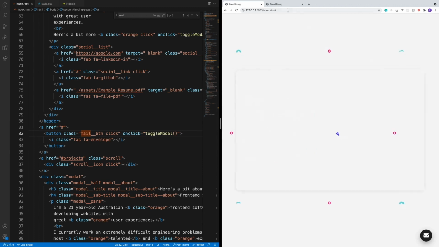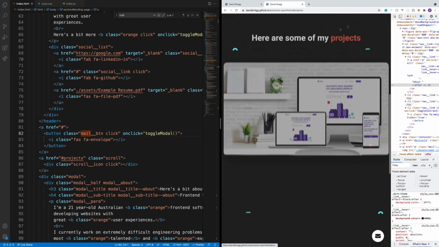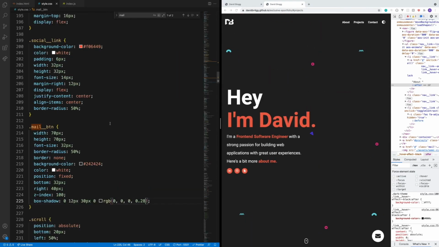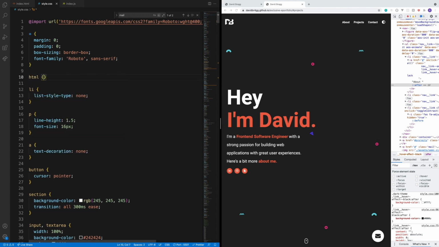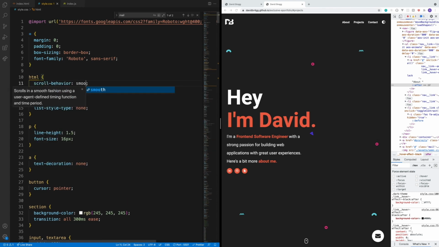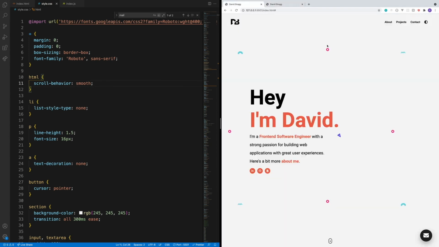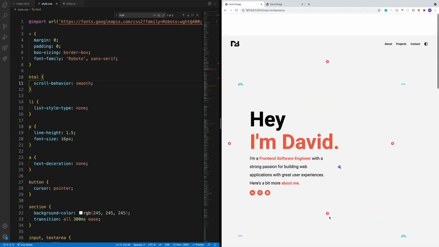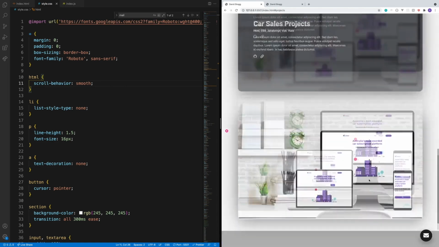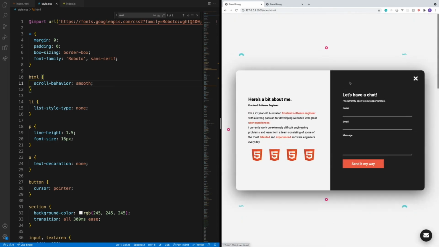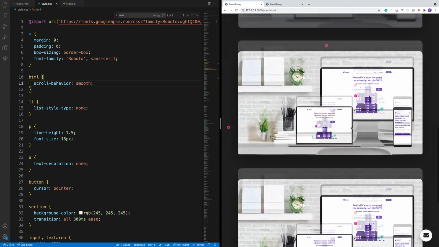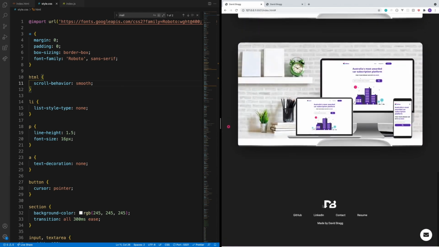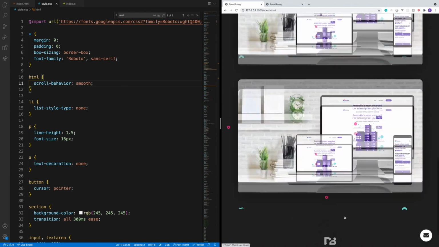If you look at this website, it smoothly scrolls down. And all you have to do for that, all the way at the top, is HTML, scroll-behavior: smooth. Now let's see what happens. We can press this, we go down to projects. This takes us up and opens the mail. Light mode, dark mode, it's all looking super good. Contact takes us up.